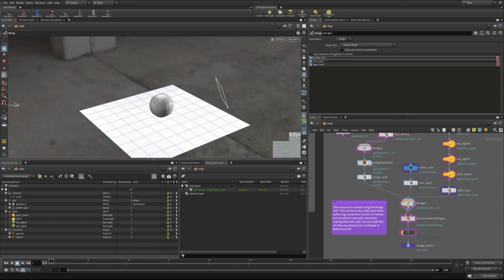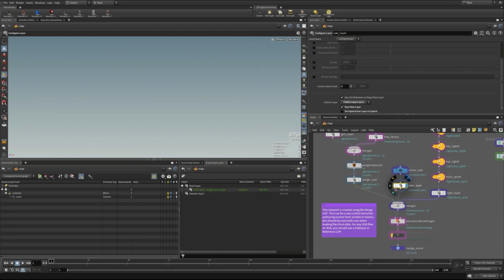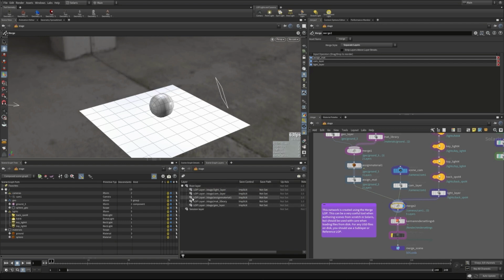And let's look at this merge. In this case, we again have it set to simple merge by default, and of course, we'd want to change this to separate layers. You can see already that we're getting a much better result here. We're getting things actually kept in their own layers. This cam layer here is flattening this, so we get a nice naming convention. And then the light layer is flattening everything above it into one layer as well. So we're getting some nice naming here, with the exception of this assign material.